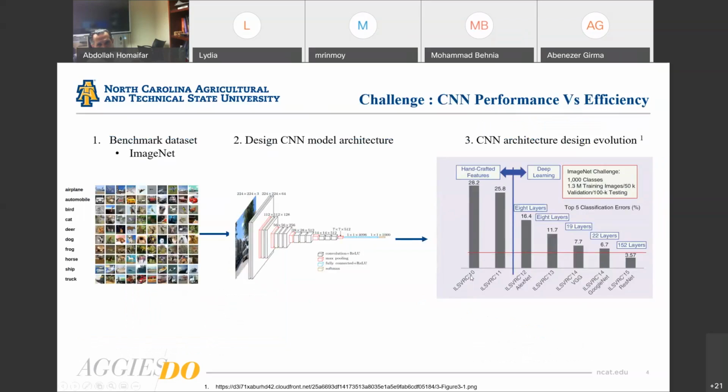In 2010 and 11, the most widely used approach was the handcrafted feature-based approach. In this approach, researchers have to sit down and design filters or features manually. After they design the features, they use those features to do image classification and object recognition. But that approach wasn't good enough. They weren't able to achieve good performance.